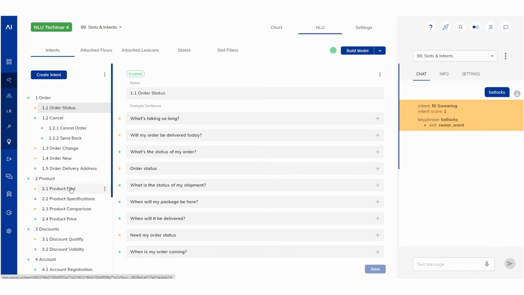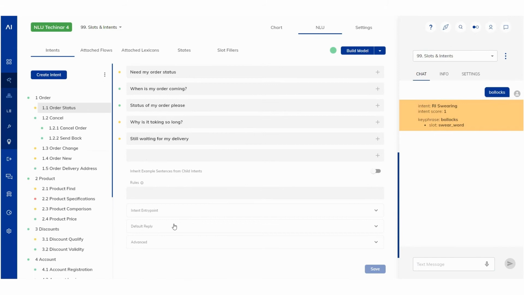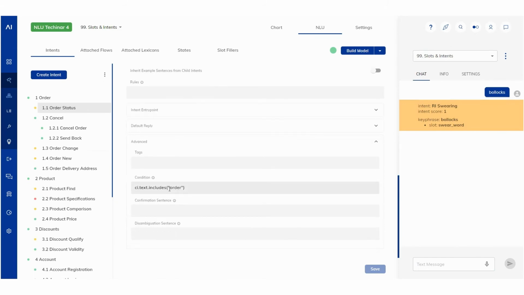Let's now also have a look at the order status intent that we have here, where we added the condition that the utterance that the user entered should include the word order. So in order to test this, we'll just start by including the word order. So we say something like, what is the status of my order? Question mark. And you see that the order status intent is triggered as expected.